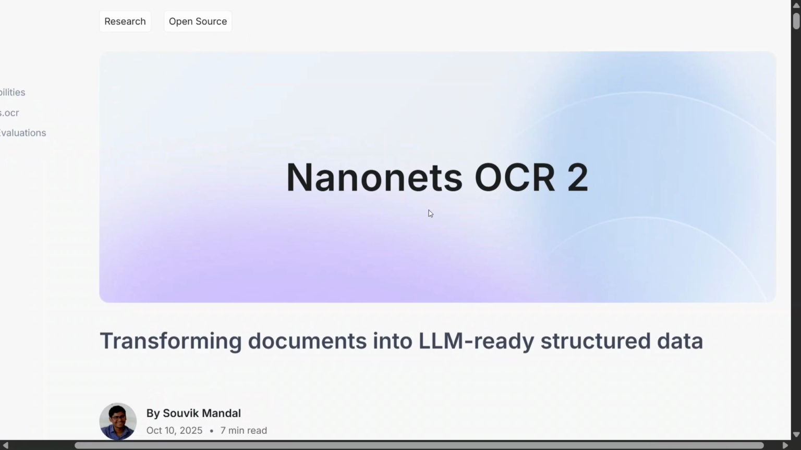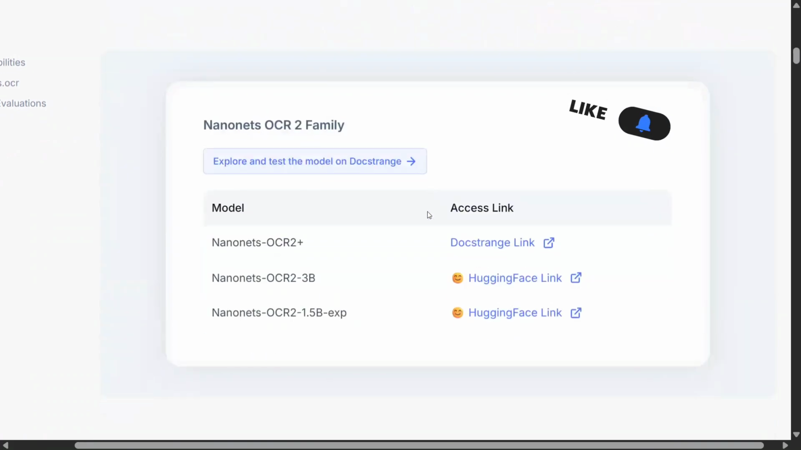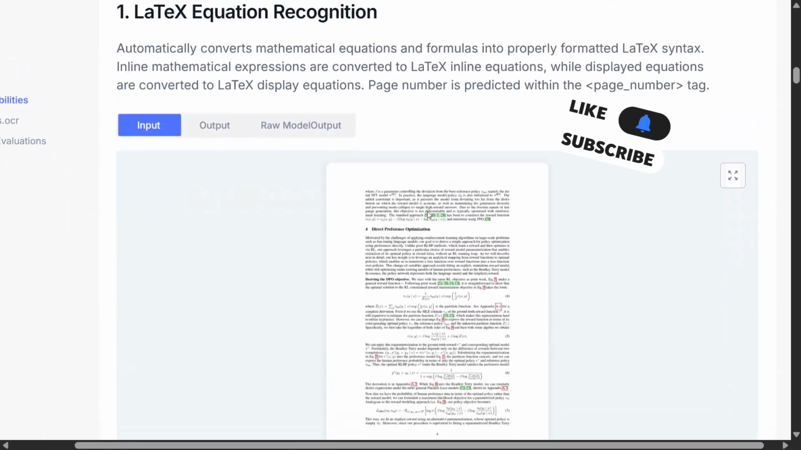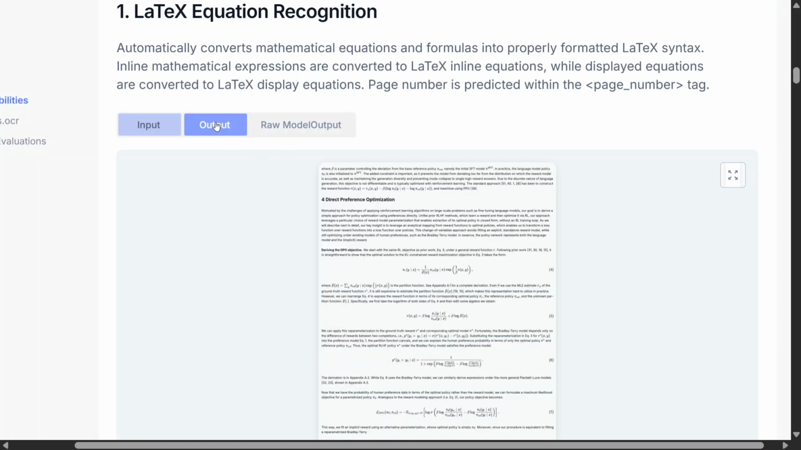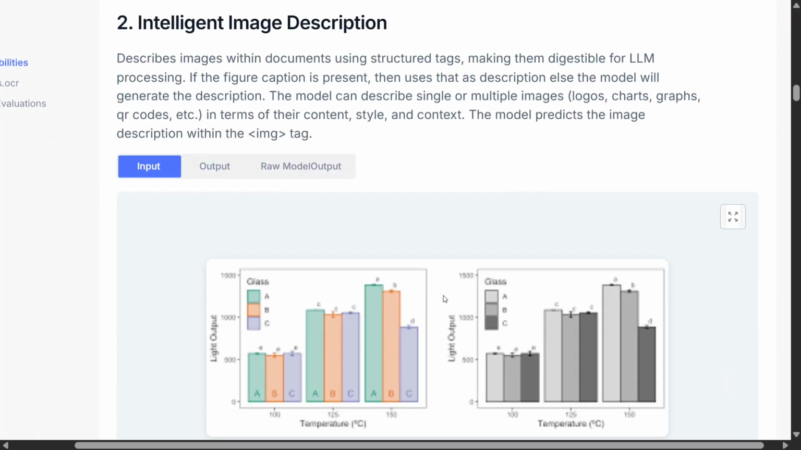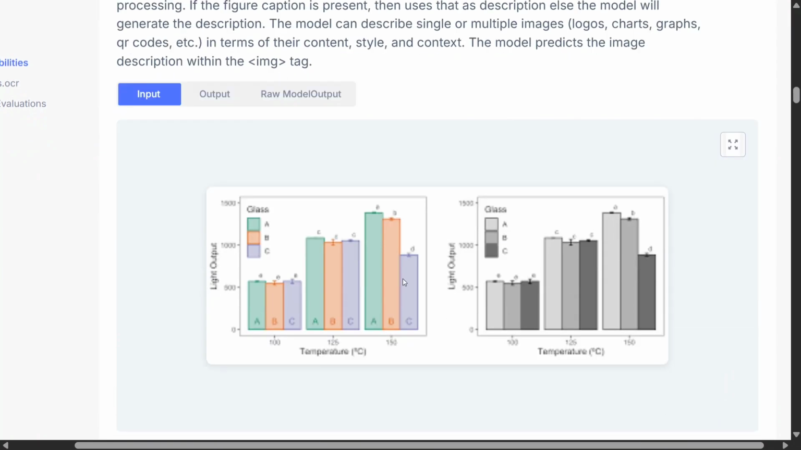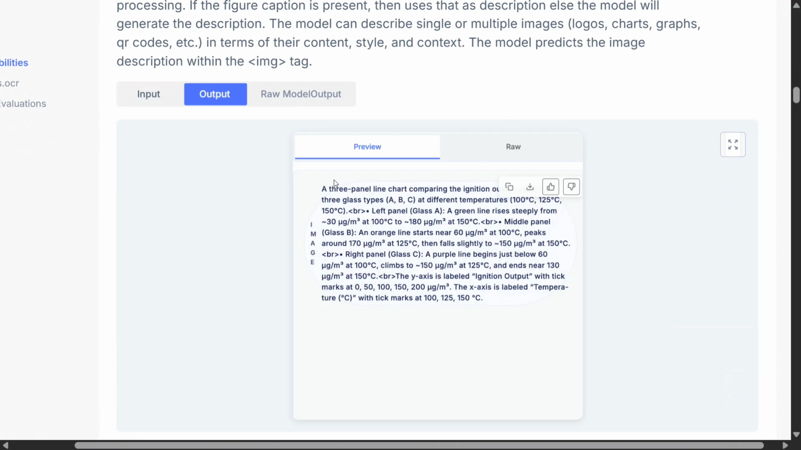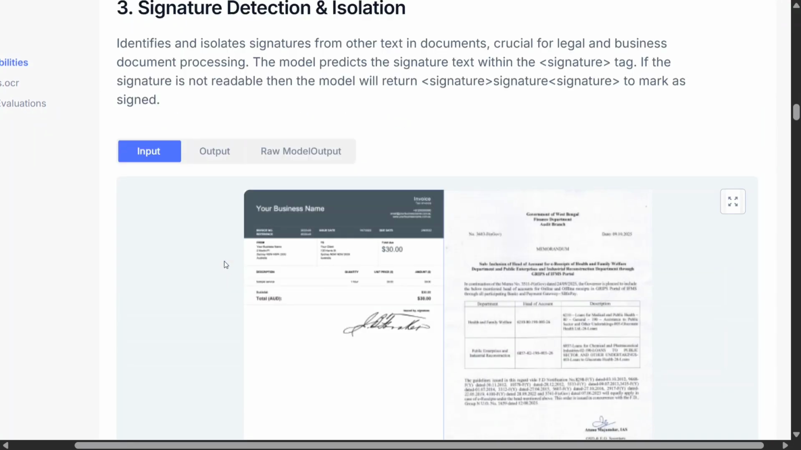Nanonets OCR2. The first version of Nanonets OCR was great, and now they have come up with an even stronger model. And here you can see what all it can do. LaTeX equation recognition. If the input is like this research paper, the output looks something like this, which is absolutely correct. Intelligent image descriptions are there. You can input a graph, as you can see, and the output comes out as a three-panel line chart comparing the ignition, so it is able to explain the image as well.